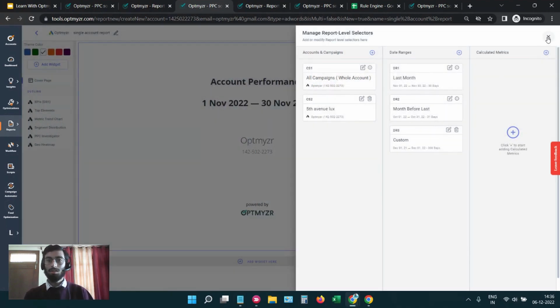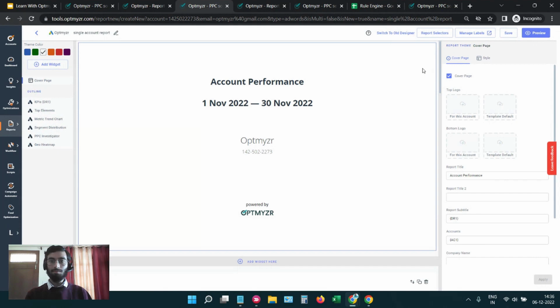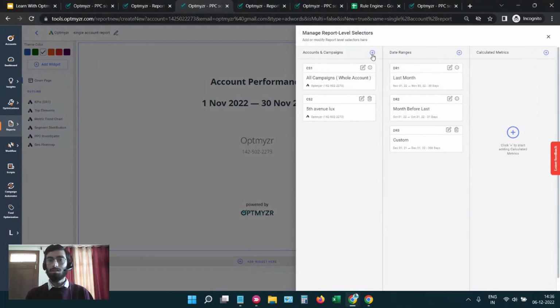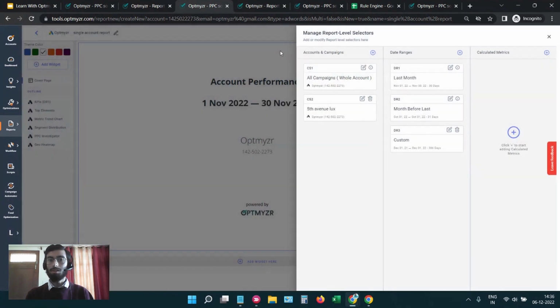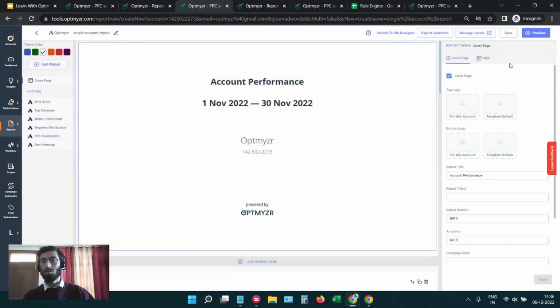And these were the global selectors. Now coming on to the next section, we also have given an option for labels. So in certain cases, just like I mentioned earlier, you could also add Optmyzr label here. So if you want to create Optmyzr label, you can use this page and add all the campaigns that you want into that label. And once you make any changes, you can go ahead and save the report, and preview would give you the entire report preview. So these were some basic settings here.